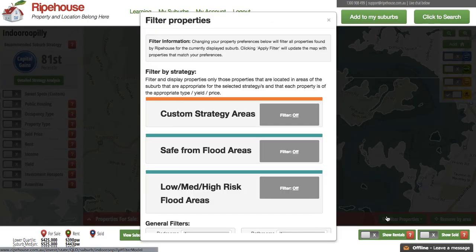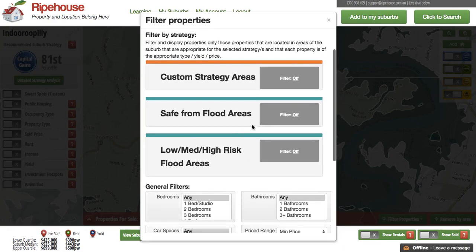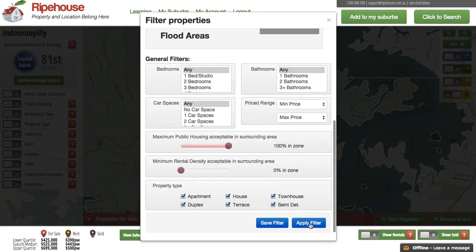If we jump in here and click on filter properties, you can see 2 new options here. So let's only show properties that are safe from flood zones, or only show properties that are actually in the flood zone. So you might want to target them because they might be cheaper properties, etc. So that option's there just in case you need it. But generally, I'm assuming you'll be using safe from flood zones. Turn that filter on.